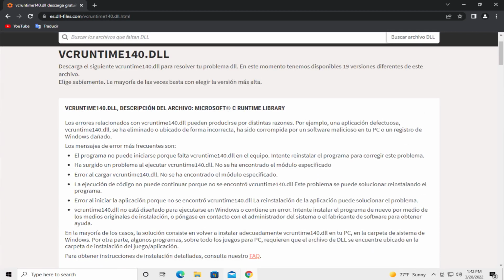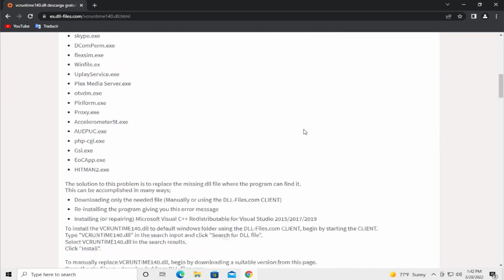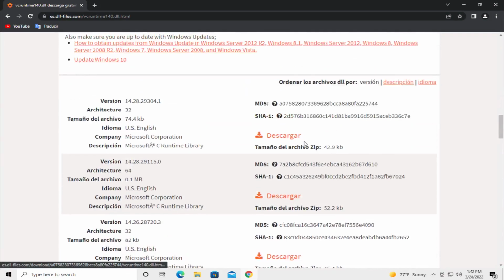This is a longer description for this library. Scroll down and select your processor architecture.